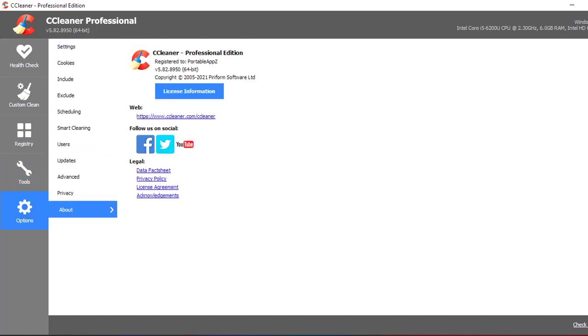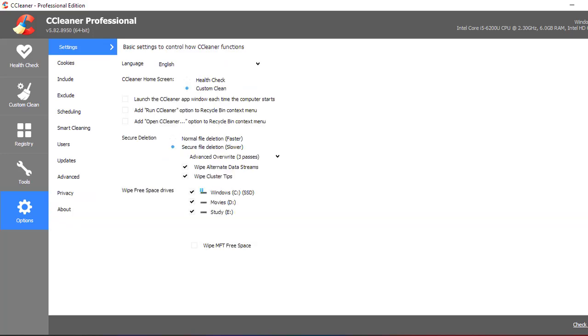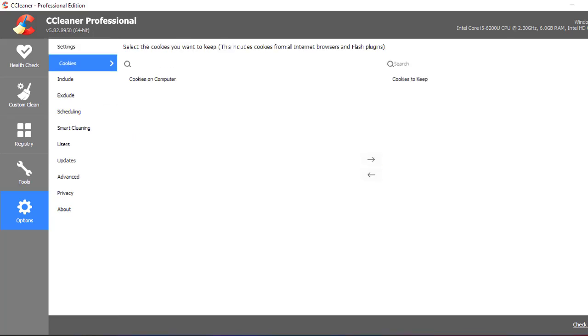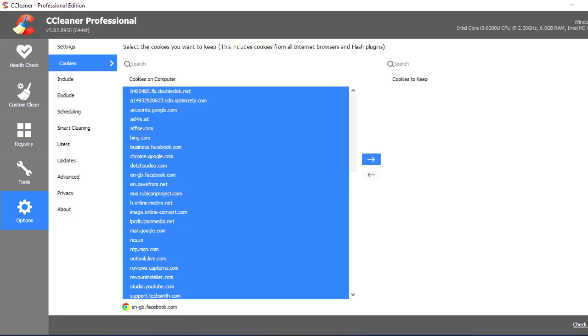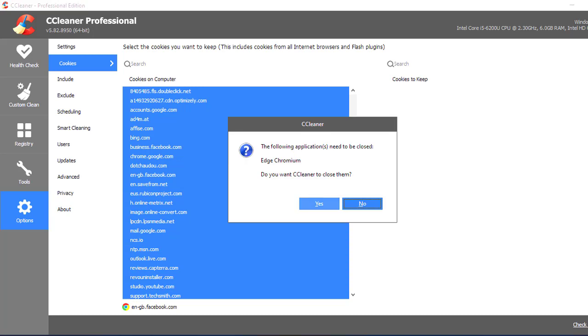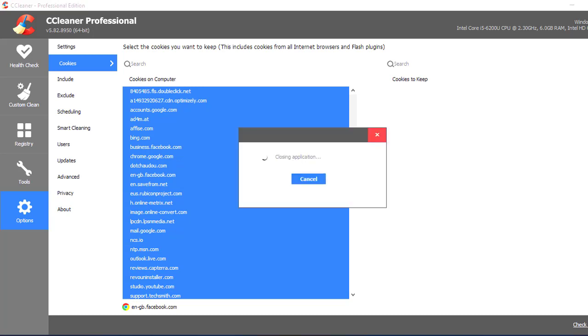And this should be free space only, and your passes should be 3. Next is the options. Go to first setting. This should be custom scan. This should be 3 pass, secure erase, and this should be all checked. Okay, in terms of cookies, these are our cookies. So what you have to do, select all, and delete. The cookies and caches should be removed.